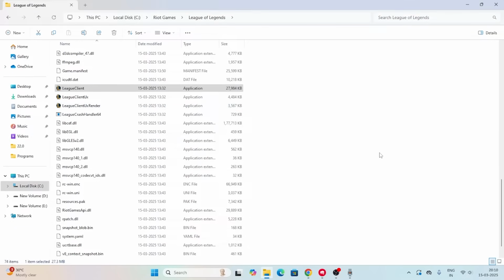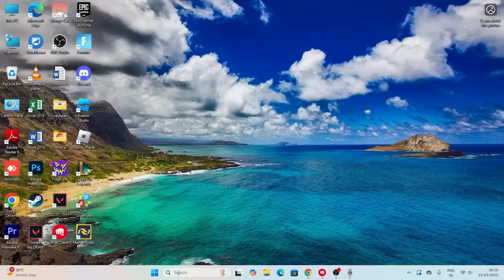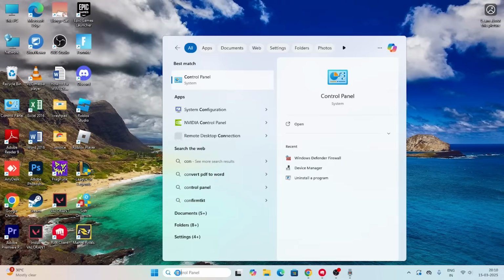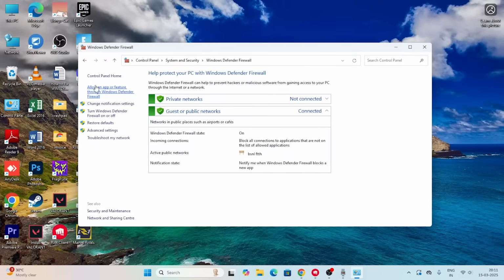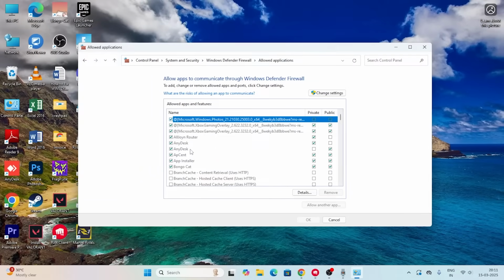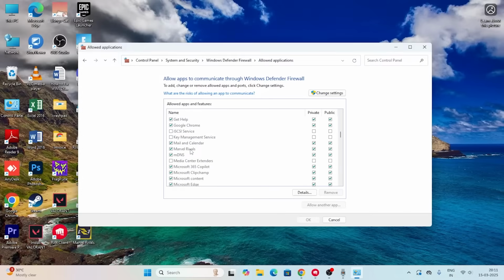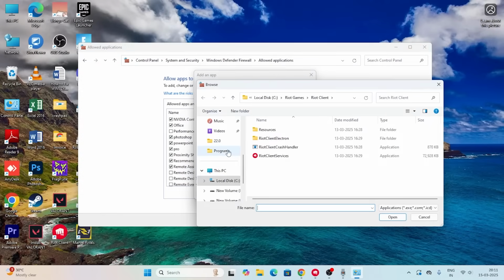So once you run this, if you're still having trouble, we can move to the next step. Next step is all about going over here, searching for the Control Panel, and clicking on the Control Panel. Now go to System and Security, go to Windows Defender Firewall, click on Allow an app or feature through Windows Defender Firewall, and right now we need to scroll down and navigate to the Riot client. So if the Riot client or the Riot client service is not here, we need to add it. So just click on Change settings, Allow another app, go for Browse.